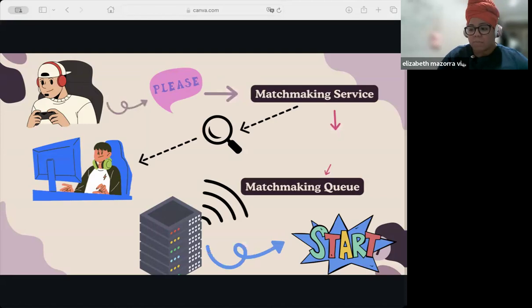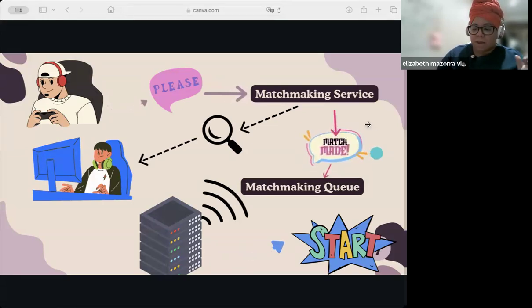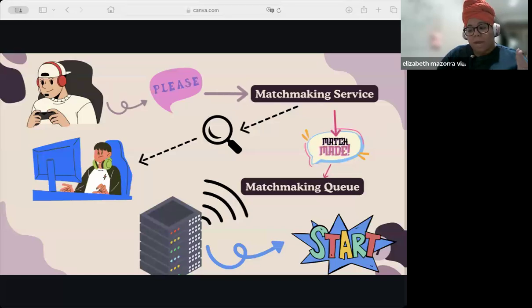For example, when the player wants to fight, the game will send a request to, let's call it the matchmaking service, which finds another player to fight the requester. Then it publishes a match-made message to the matchmaking queue. When the players are matched, the game server, which is subscribed to the matchmaking queue, receives the player's information and sets up the fight. Then it sends a message to the players starting the match.